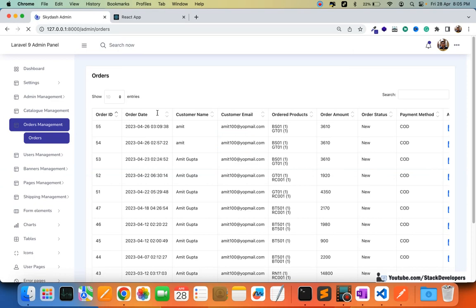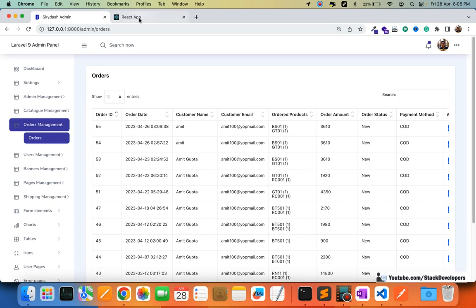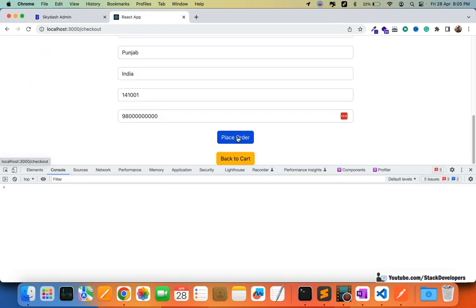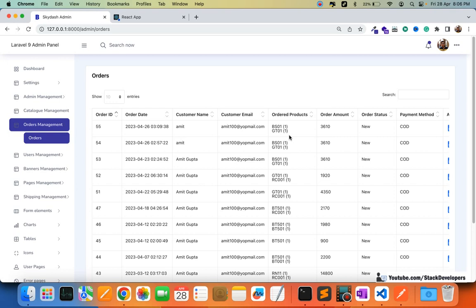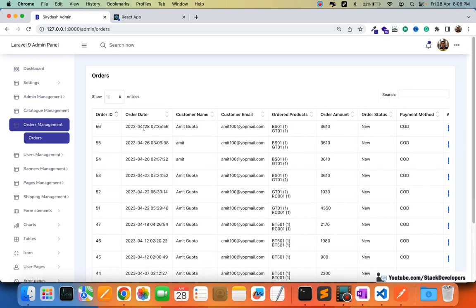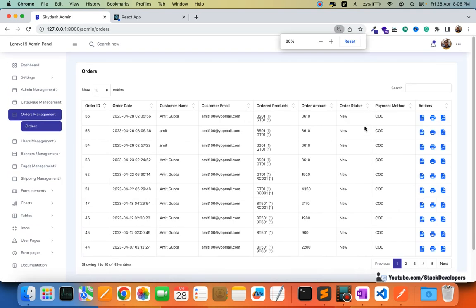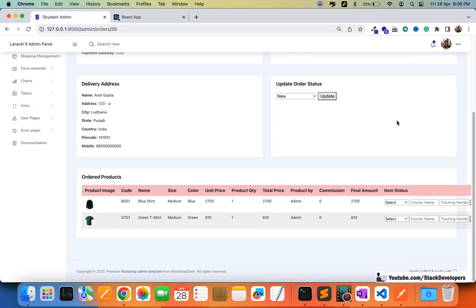And here you can see the last id this time is 55 and the new id must come as 56. So let's see. I'm going to click on place order and let's hope the order will get placed. Okay, so let's see, order successfully placed. You can see the order successfully placed is coming in the alert here as well. I'm going to refresh the order section in the admin panel and see the new order has come up. The 56th order has come up. I'm going to check its details as well, and all the details are coming here.